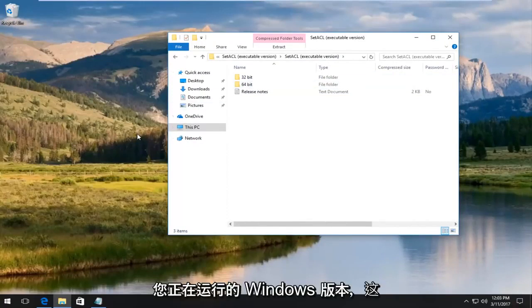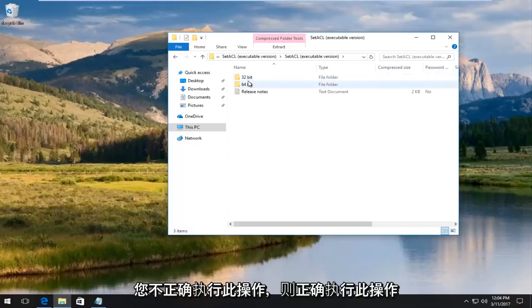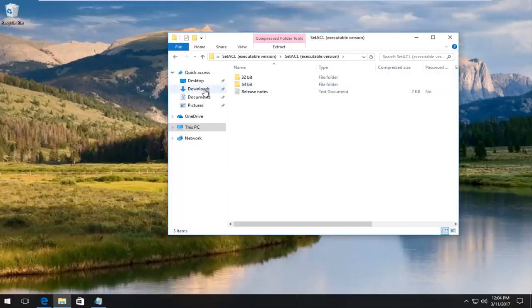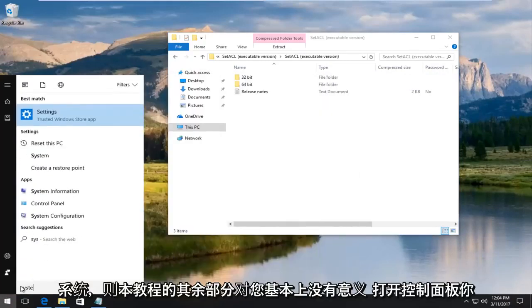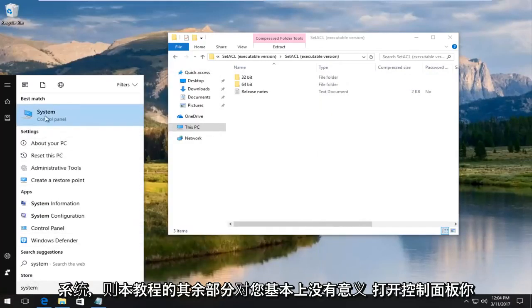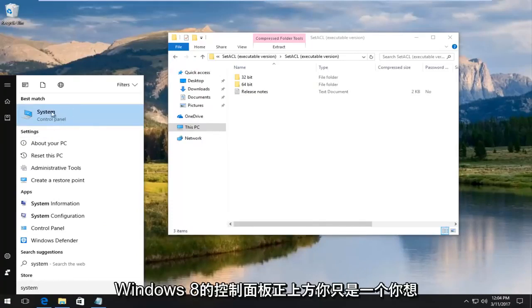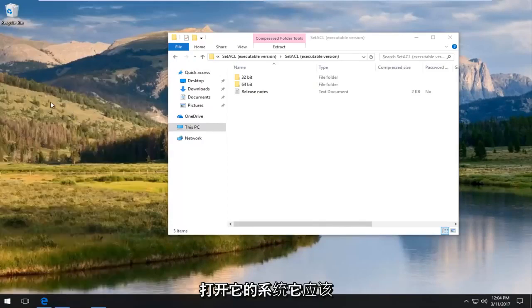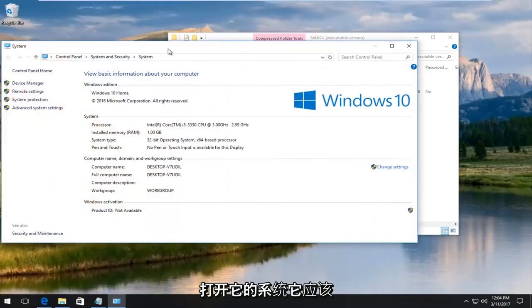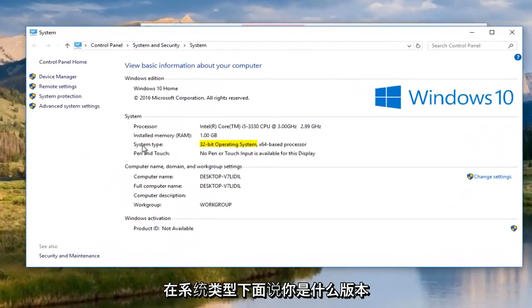If you do not know what version of Windows you are running, this is very important that you do this right. If you don't do this right, the rest of the tutorial is basically pointless for you. If you open up the Start menu and type in System, it should open up Control Panel. You want to left click on that. It should say right above Control Panel. On Windows 7 and Windows 8 it should just say System. You want to open that up.